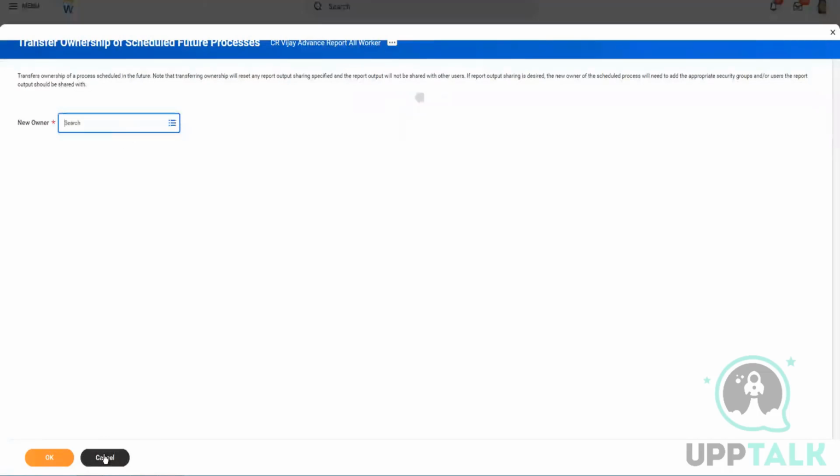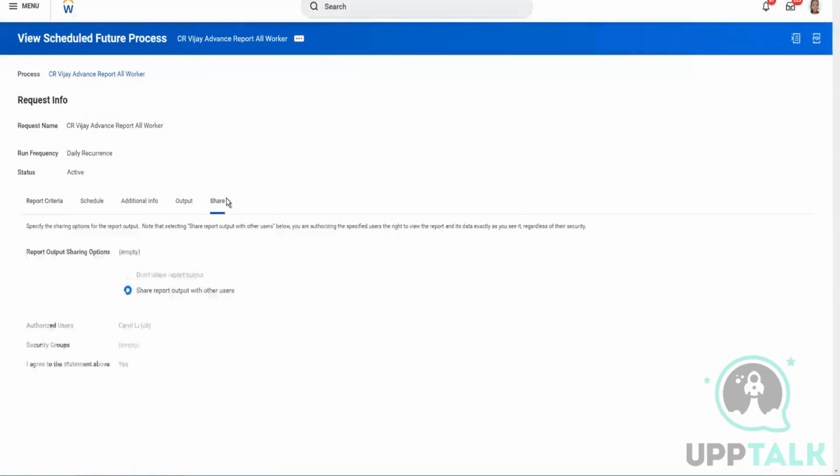When you transfer this ownership, in the share access tab, whenever you change the owner of the schedule, this option will by default go to don't share, and you will not even notice. You have just transferred the ownership and you're happy. Okay, I have transferred the ownership, I'm all good. But then after a week, or whenever the next schedule is ready, you will see that that user has not received the report output. And you will say, okay, I did my job, I transferred the ownership to the other person, now it should all be good.